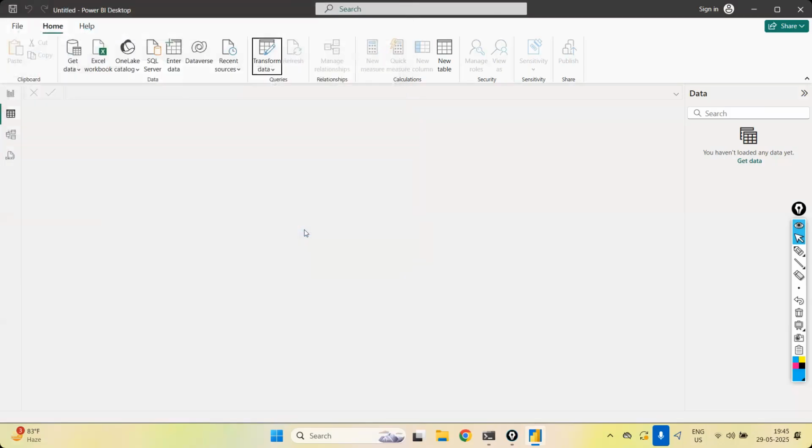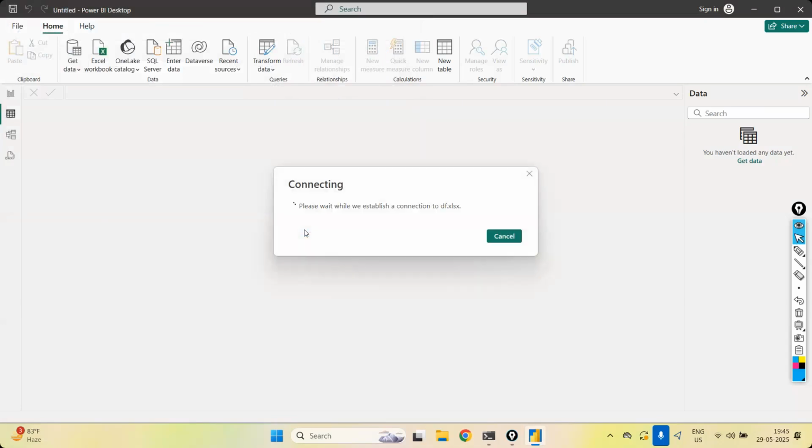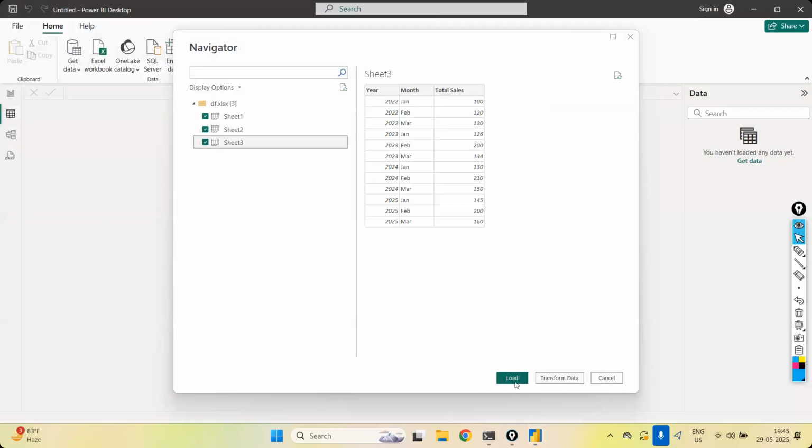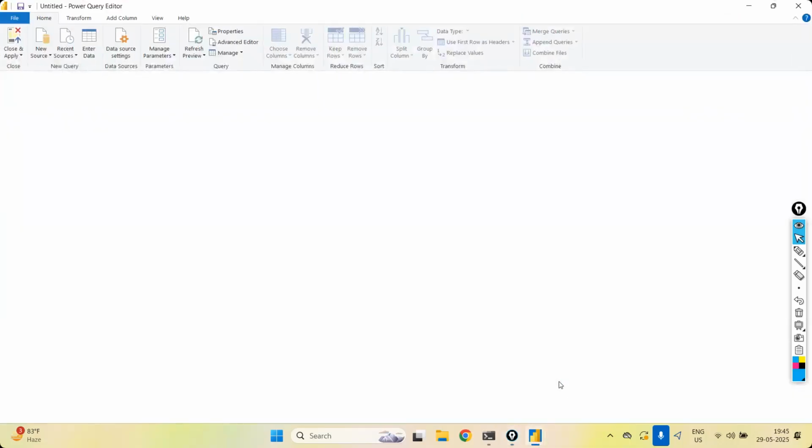Let's add some data. I'm going to add the data, and here I'm going to take Sheet 1, Sheet 2 and Sheet 3, all of them. I'm going to add all of them and click on Transform. Directly it will lead to Power Query.